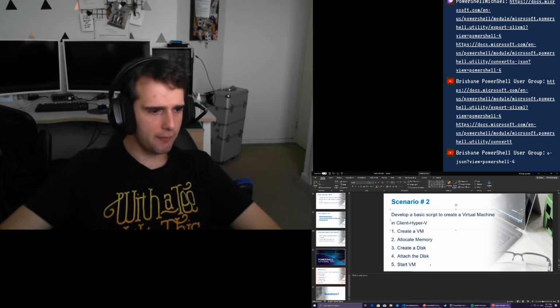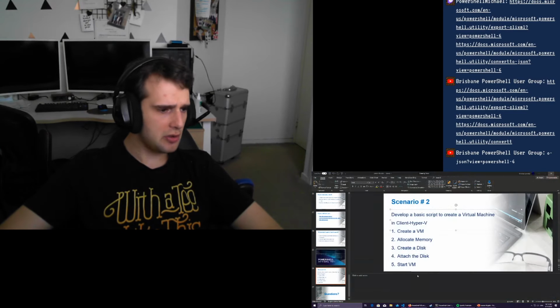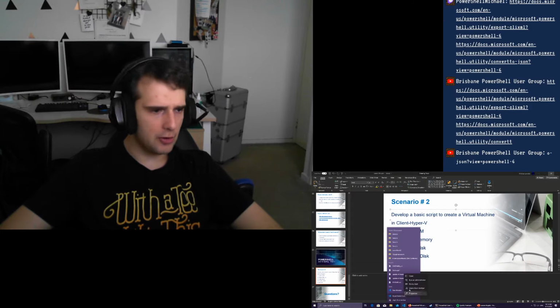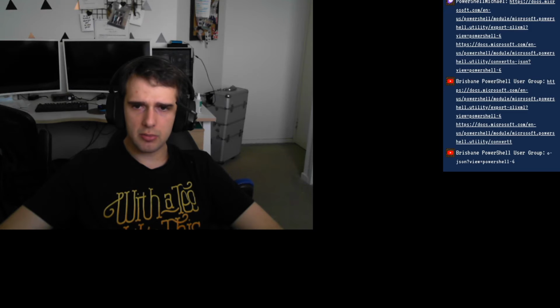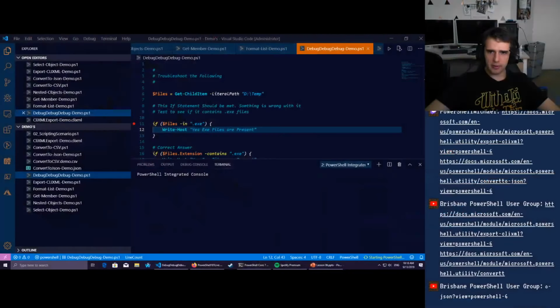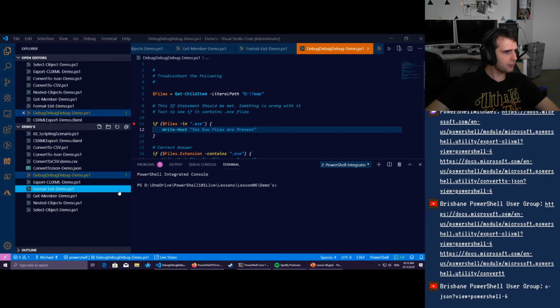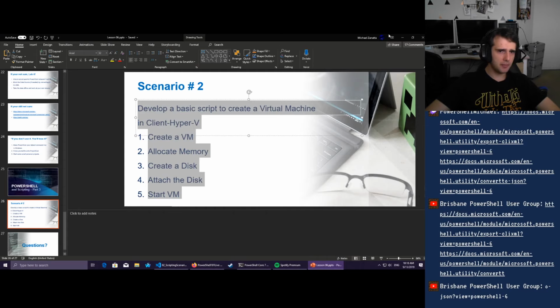The first thing we need to do is restart Visual Studio Code as an administrator, because we're obviously interacting with administrative functions. So let's go ahead and restart as administrator. We're going to focus on the screen so you guys can see what's going on. Let's keep cracking on. I'm just going to quickly paste the scenario in here.